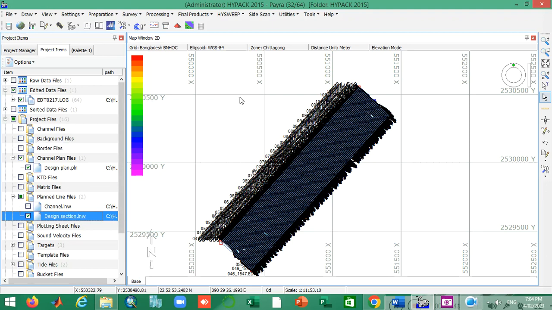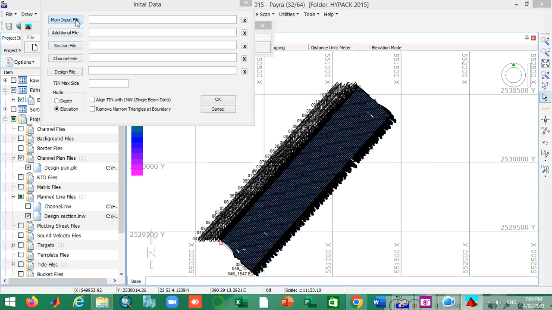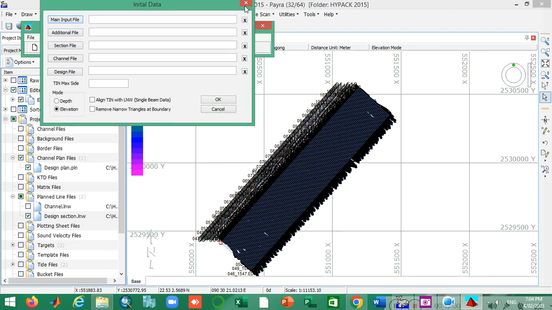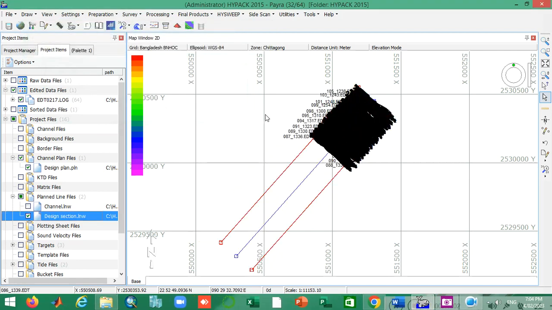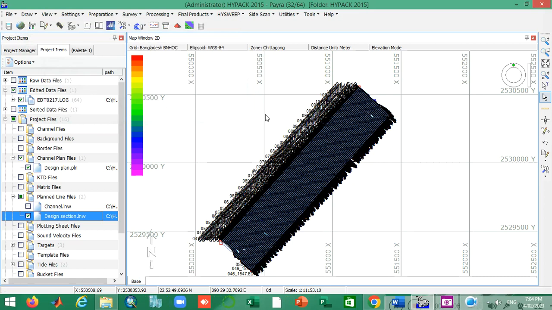This is my data files, and now in this session I want to show you how we compute our volumes and also the design cross sections profile, how it looks like after dredged.